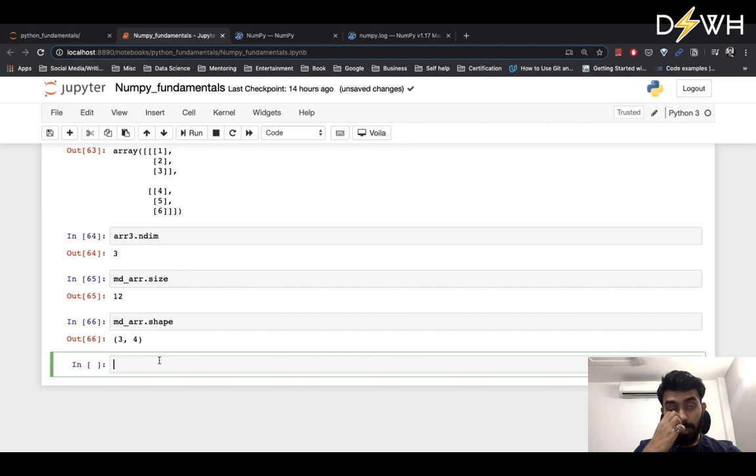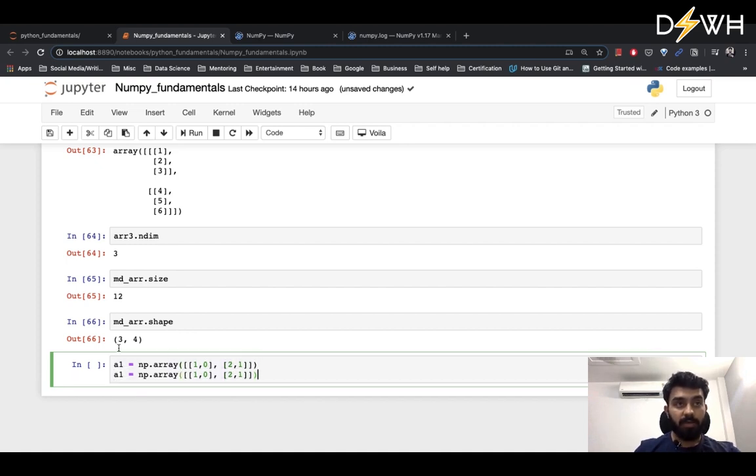Now let's do one thing. Let's see how addition and multiplication works here. We have one multidimensional array. Let's have 1, 0 and then 2, 1. This is our first array, and similarly we have a second array. Let's say 2, 1, and then 1 comma 1. So these are our two arrays.